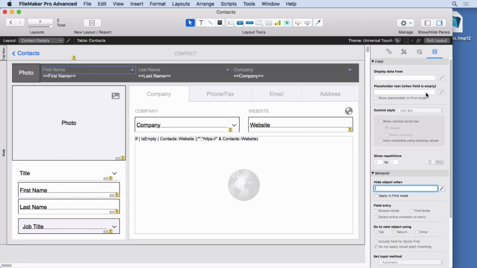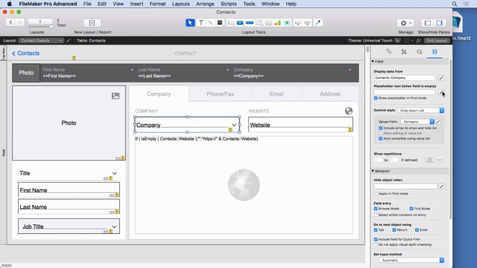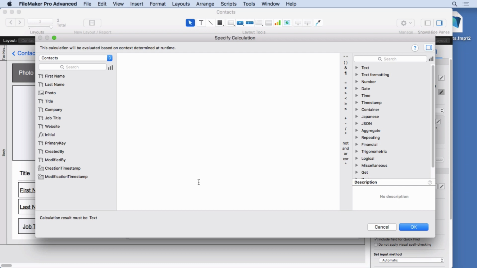Then we have placeholder text, which is right up here. So we need to make sure we have a field selected. And you'll see that we have a very similar formula here. Now the calculation result must be text because it puts text inside of the field when it's empty. So you don't have to have a field label. So it's not quite as useful as hide object, or let's say have as many uses, but the one thing it can do is make those labels hide once the data is filled in, saves you a lot of screen real estate and can be very helpful. You can even put instructions right inside the field if you want.